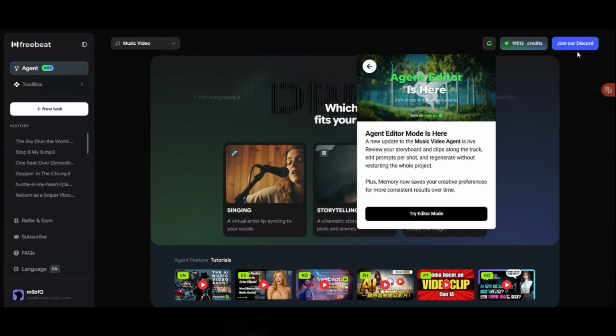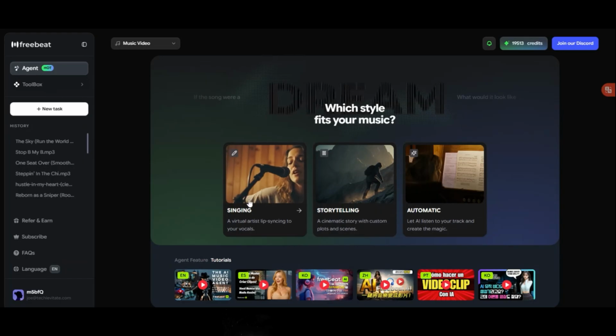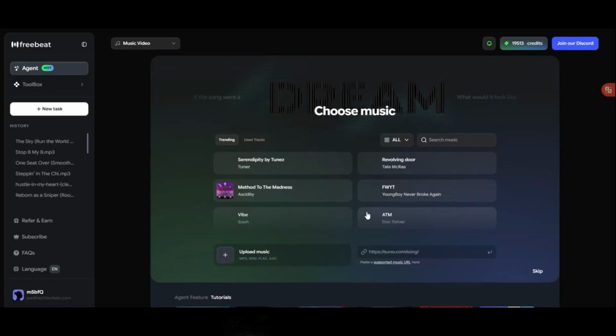All right. So the first thing you see here is that I have logged into Freebeat AI. And you see they have a little notification here about the AI music editor mode, which is available now. This editor mode should make it easy for us to modify our music after we've created it. So I'm not going to click on that yet. When you land here, you want to decide what style of music you want to create. I typically choose storytelling because I want my video to actually tell a story that relates to my song. So I'm going to choose that one.